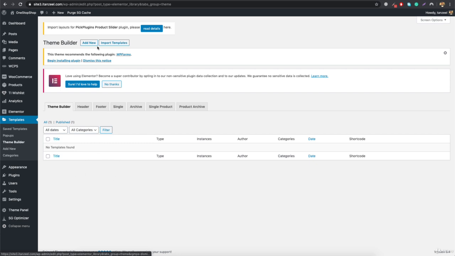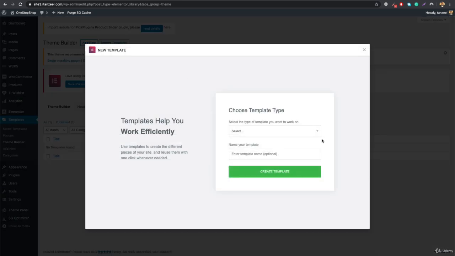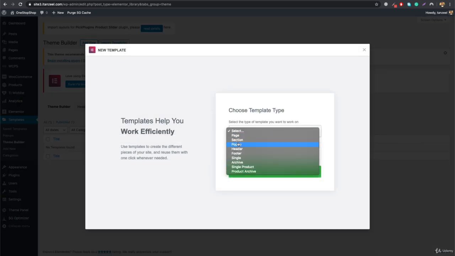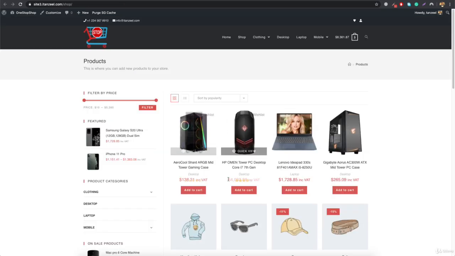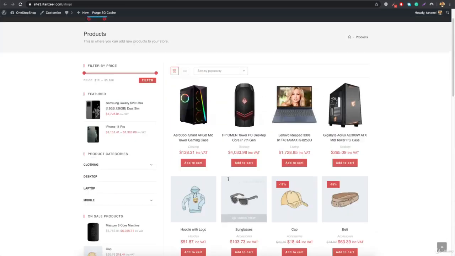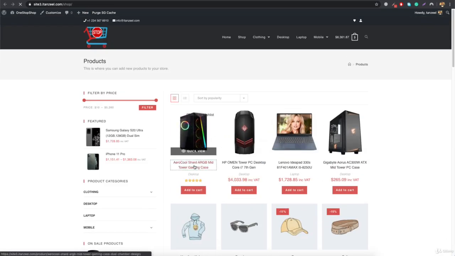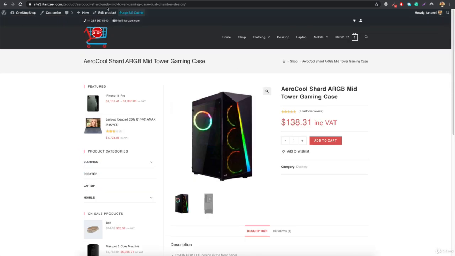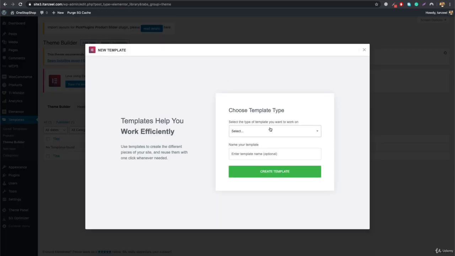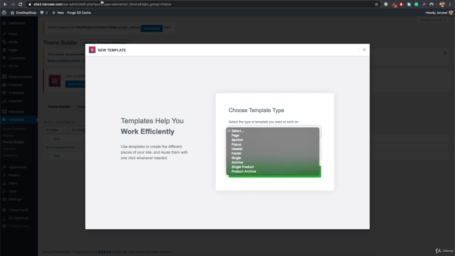So once you are in here, you will be able to click add new, and now here you can select this. So we will be selecting it to be product archive. Now let me tell you about the archive page. An archive page is a page that is going to display all your products. And a single page is just a page like this. So if you click it here, you can see this is how this single page looks like. So we're going to be first designing the archive page, and then we will be talking about the other.